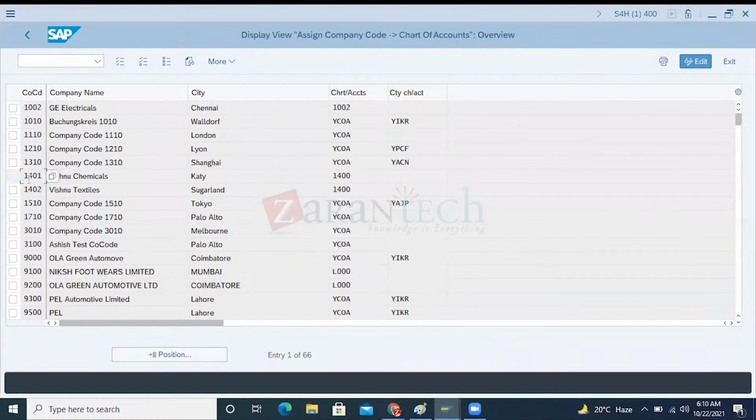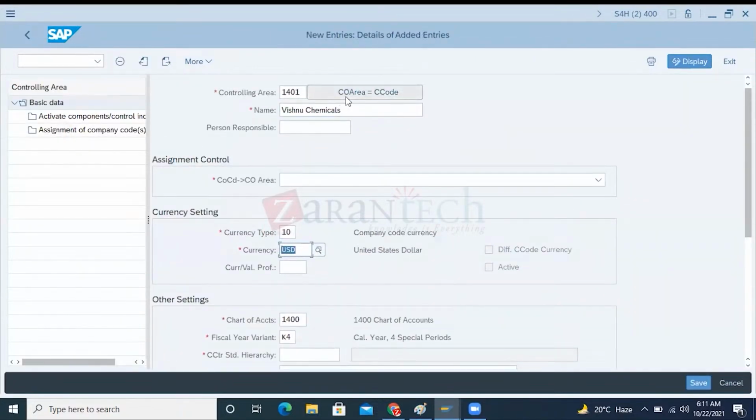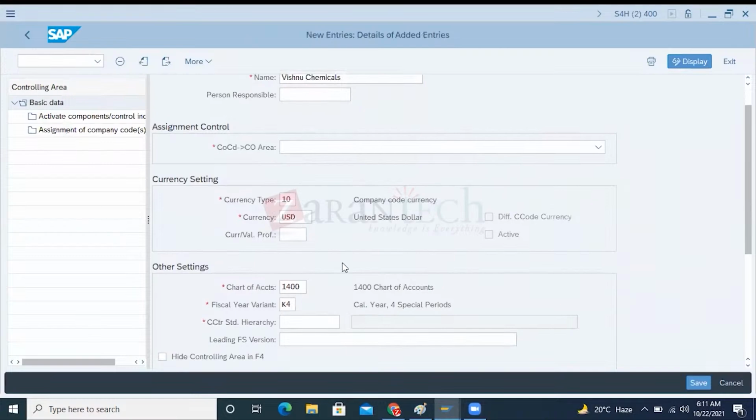Okay, so here I'm taking the reference of this company code. What is the chart of accounts we have assigned to this company code? 1400 is the chart of accounts and 1401 is the company code. So here you can see, when I'm asking my system, controlling area is equal to company code. The controlling area is created with the same company code, the chart of accounts is defaulted from the company code, and the fiscal year is K4.